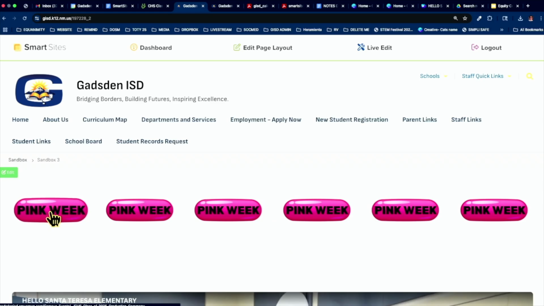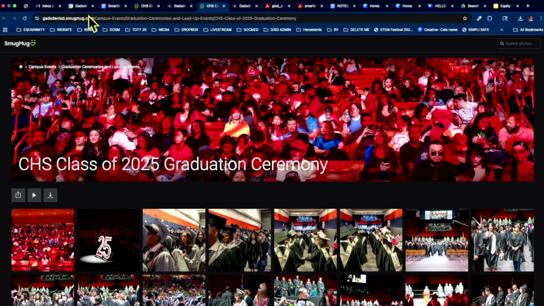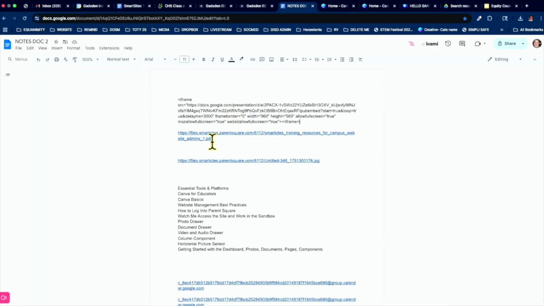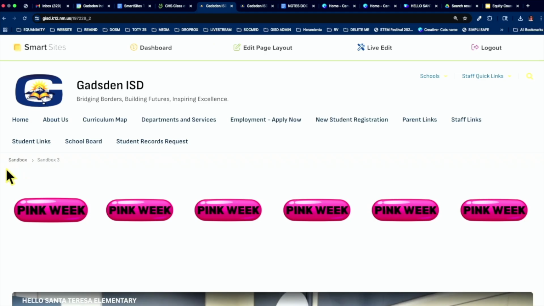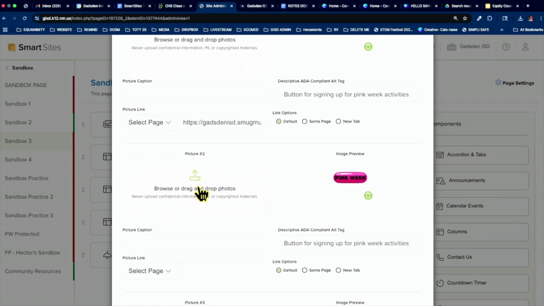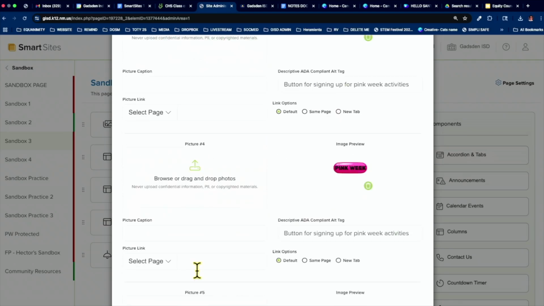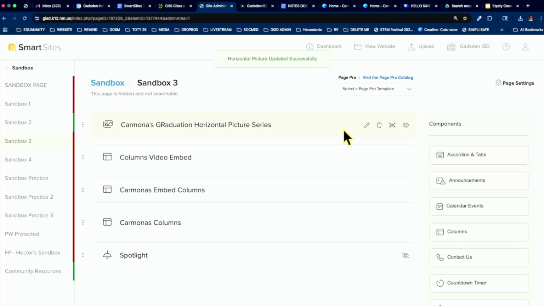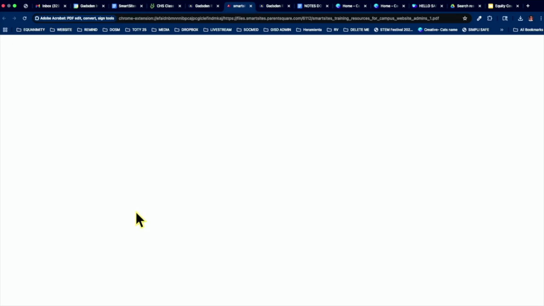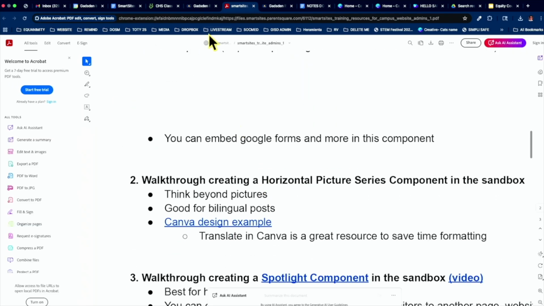Oh yeah, so this one should work. If I click it, it opens up that graduation folder just like it should. This one doesn't because we only added the link to there. But let's say we wanted this to open up our document. So I'm going to copy the URL that we had earlier. I'm going to edit this component so that picture number 2 opens up a PDF. So there's picture 1, picture 2. I'm going to paste that PDF URL. And now I can go to website. And when I click the second pink week, it opens up my document. It's very useful.